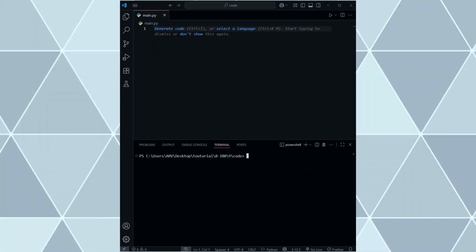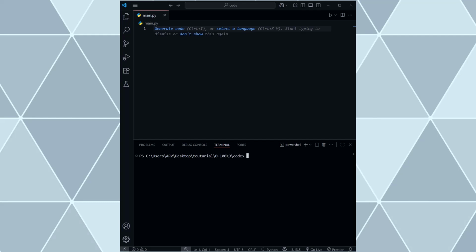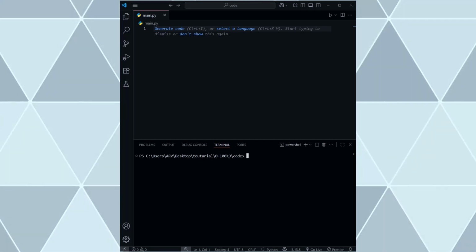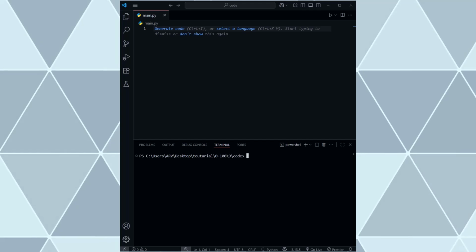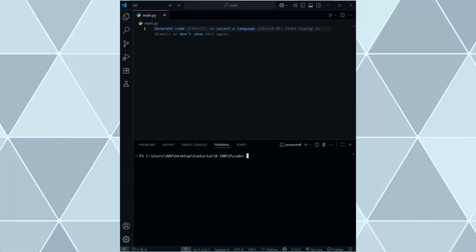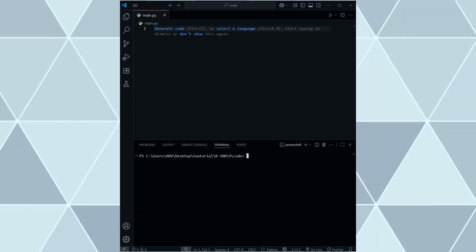Section 3, Installing specific versions. Sometimes, the latest version isn't what you need. Maybe your project depends on an older version. Pip allows you to install specific versions.